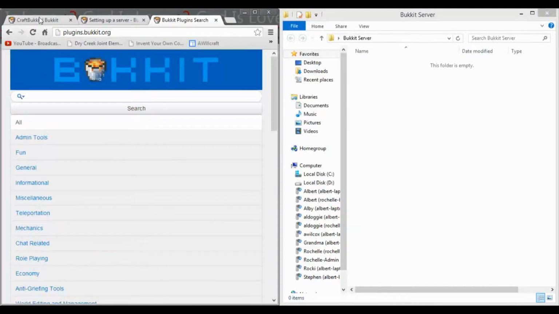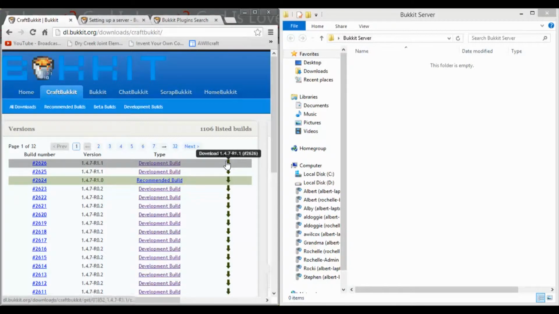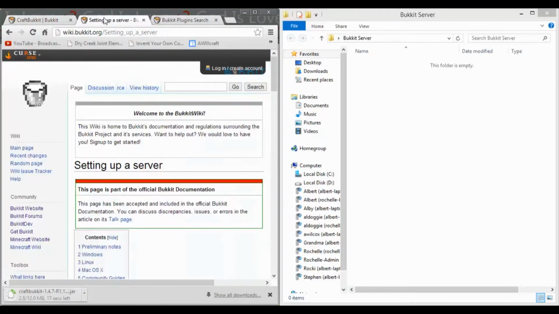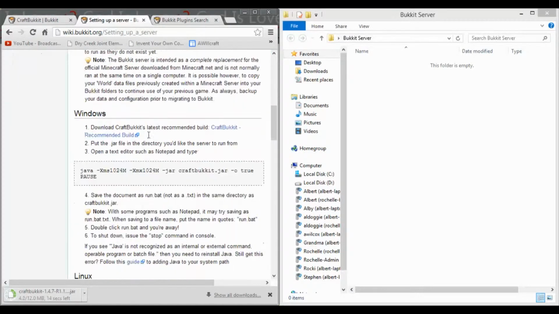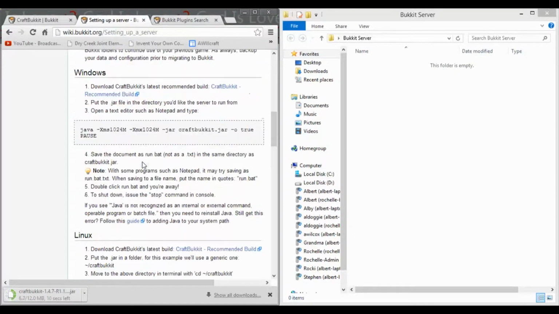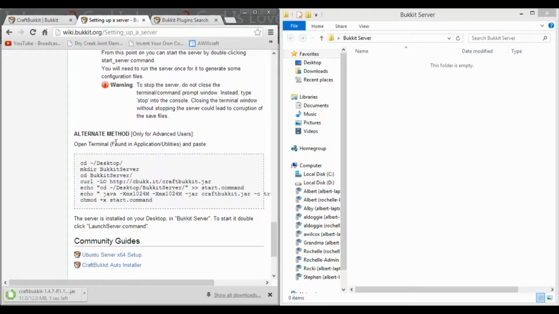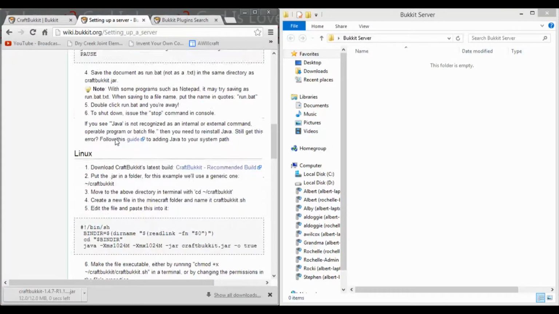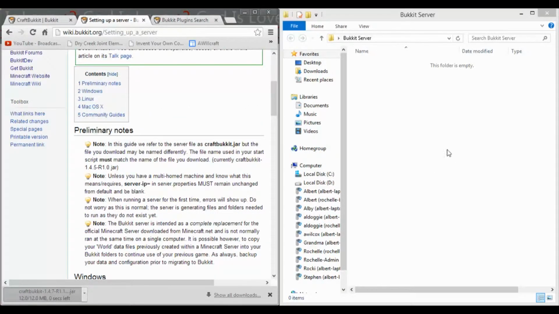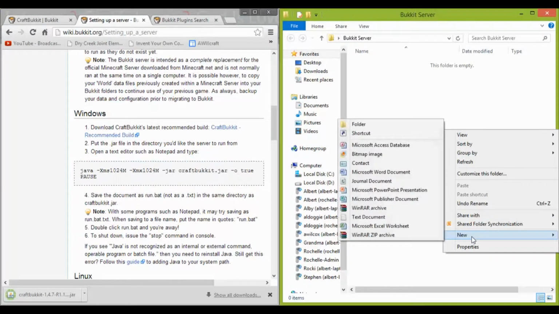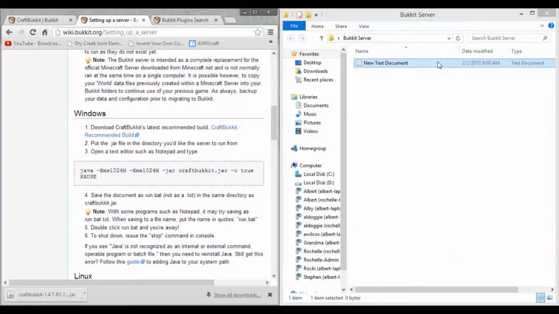And then what you're going to want to do is go and download the latest build of CraftBukkit. And then while it's downloading, go to the Bukkit Setting Up a Server wiki. And then it'll have 3 operating systems: Windows, Linux, and Mac OS X. And alternate method. But so you're going to want to find your operating system, drag CraftBukkit in when it's done. So find your operating system, see it, do new text document, doesn't really matter what you call it.